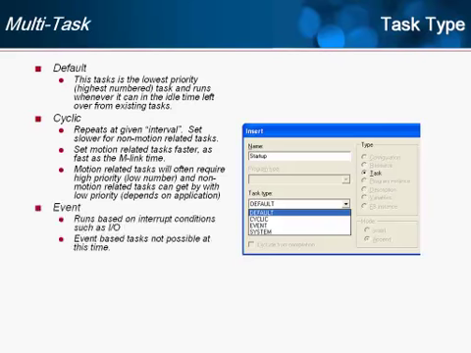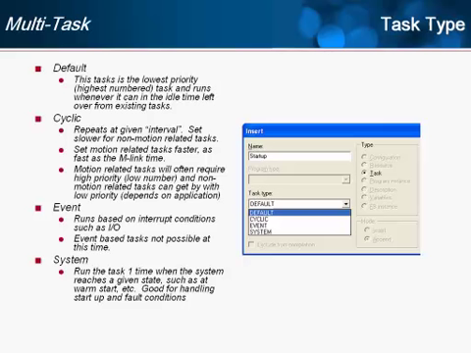task. The next one in the list is the event type, and the event task runs based on interrupt conditions such as the state of an input. The only thing about event tasks at the time of this recording is that it's currently under development, and so we'll be offering that at a future date. Many times the event that you need is really a system event, and so in that case you would choose the system type of task. And what this means is that the task will run just once when the system reaches a given state, such as a power on. And so for this task named startup, I'm going to need a system task.